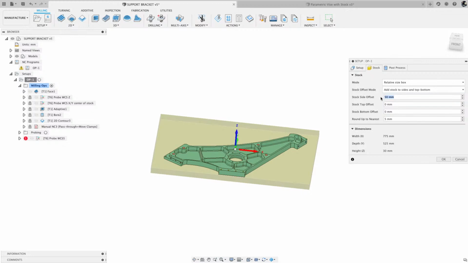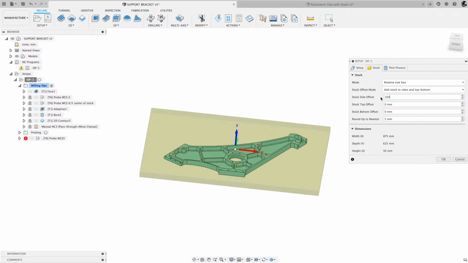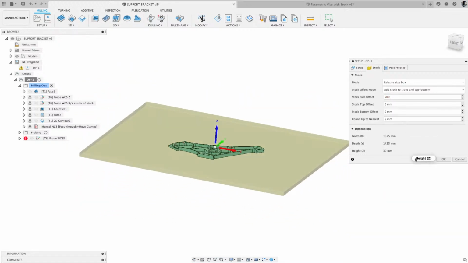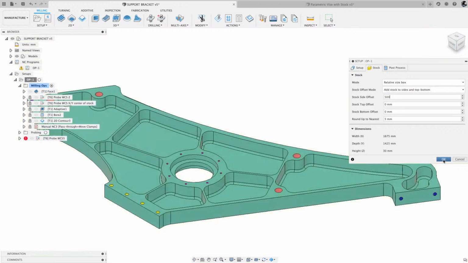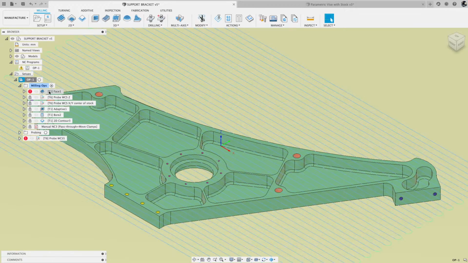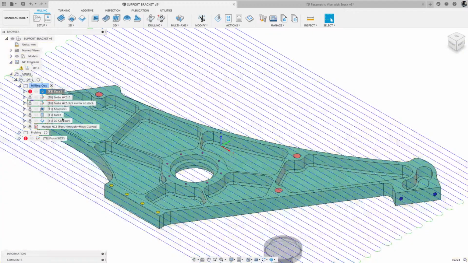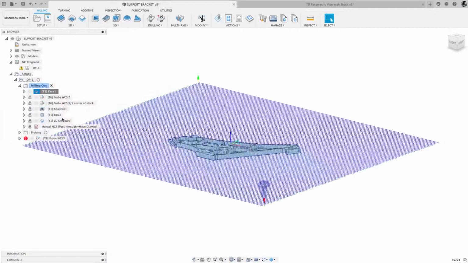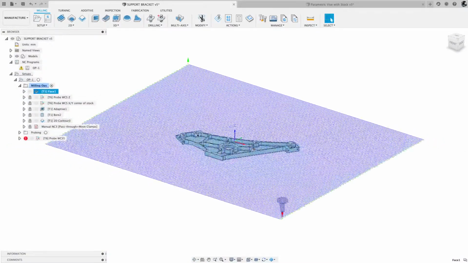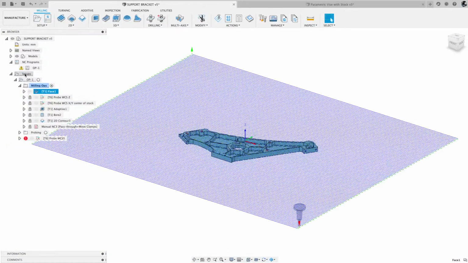Let me do something more obvious. What if I do that? Or even this, something very big, very obvious change, and I hit OK. Now I can right mouse click, I can regenerate. Now I've got the facing toolpath to handle the stock that's currently defined in my setup. Hopefully that answers your question.